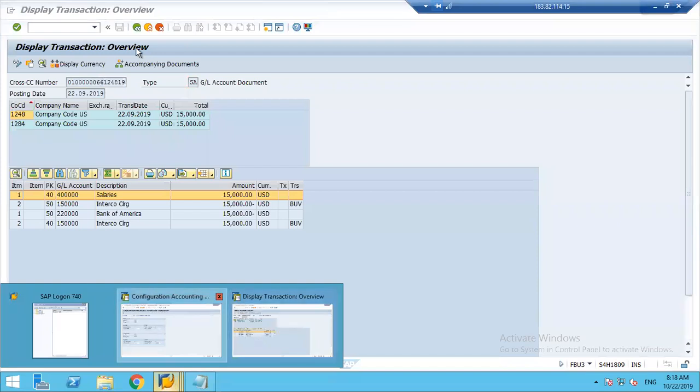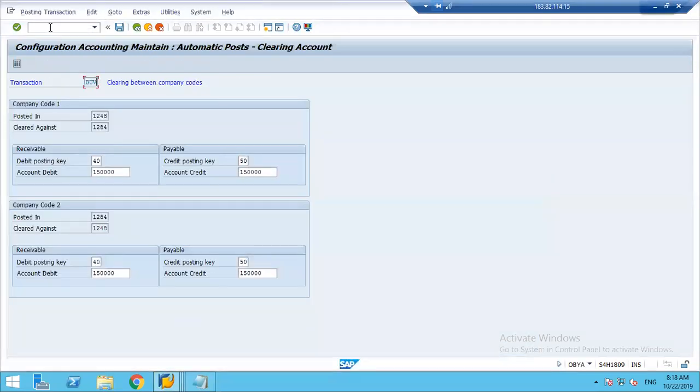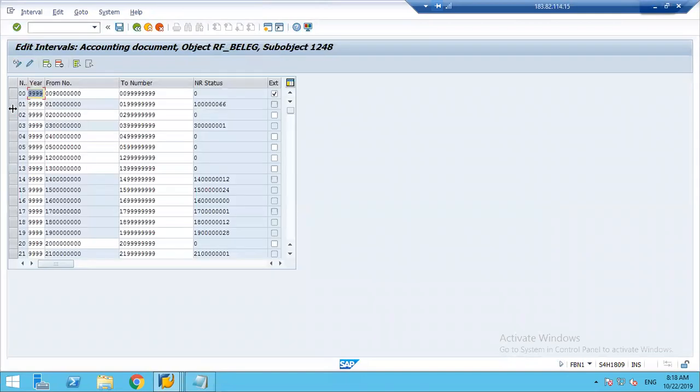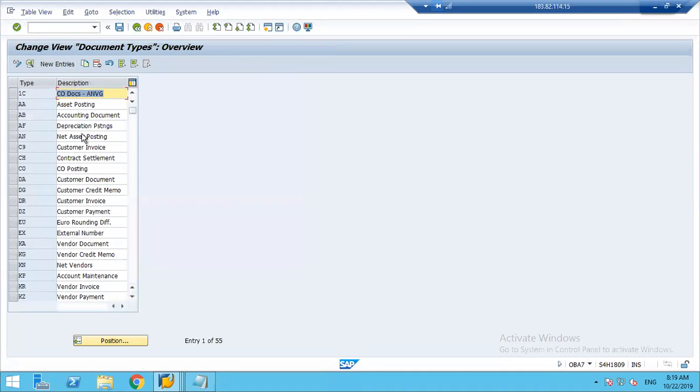FBN1. You can see here. I mean, it is better to understand how this is. Correct. 1248, SA, right? And 66. See if you can see. Yeah, that's the one. And then company code and that fiscal year 19 only. Yeah, that's what it is.